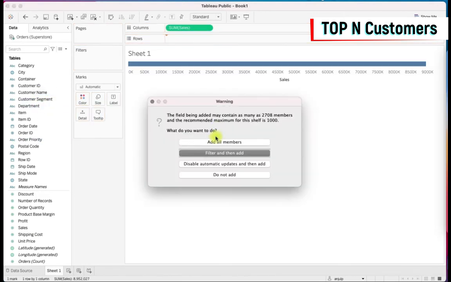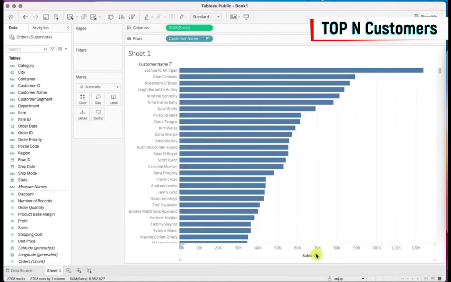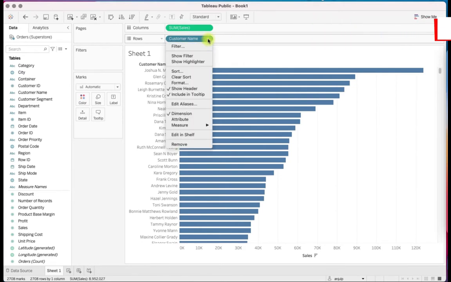And sort this by sum of sales. So this name, Joshua, has the highest sum of sales. I want to show only the top 5 or maybe the top 10. So we can use parameters to do this. Go here in the dimensions; since we want to show only the top 10 customer names, we will go into the customer name dimension.